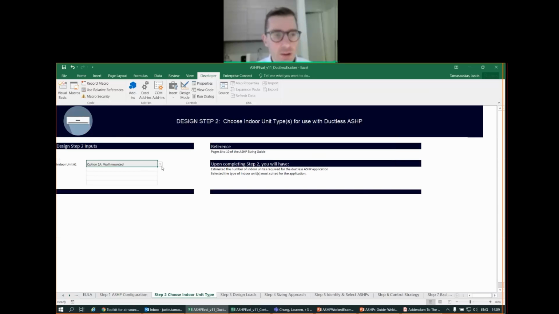Now, when I go here, I'm going to be able to select what type of indoor unit I have, whether that's wall mounted all the way through to something that might be concealed in the ceiling and a horizontally ducted configuration. This particular input is used primarily for tracking purposes, and there's not really a lot of dependency for the calculations on this step currently in the tool.